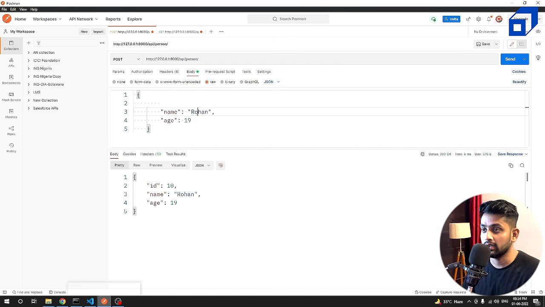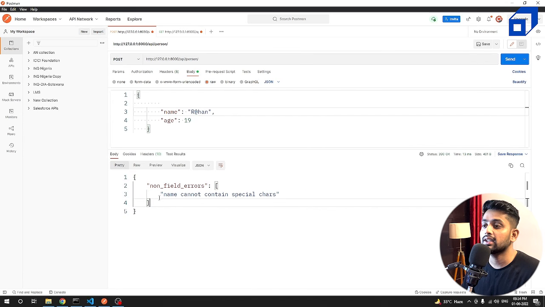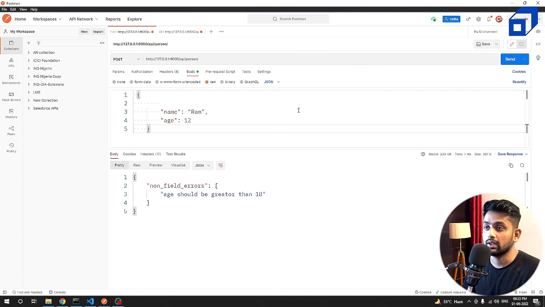Let's suppose Rohan has a special character, the at sign. Let's send this. You can see it's showing an error that name cannot contain special character. And also, let's suppose we add 12. It will first of all go on this one. So let's suppose we remove this. Okay, Ram, and the age is 18. So it's now working.